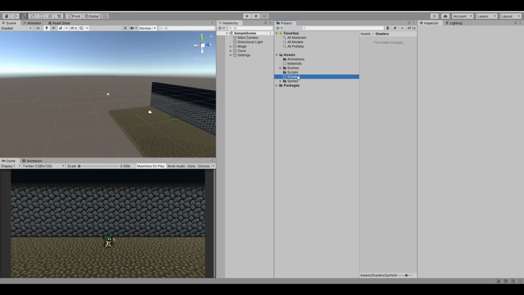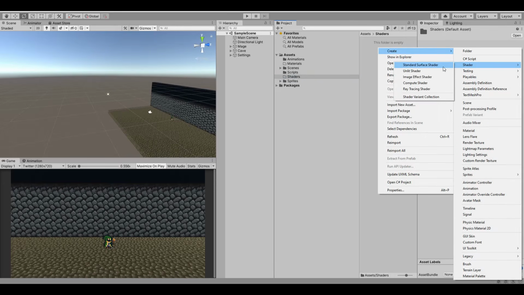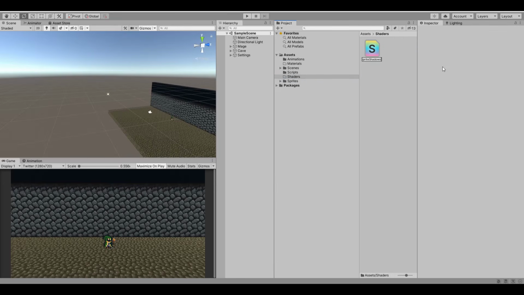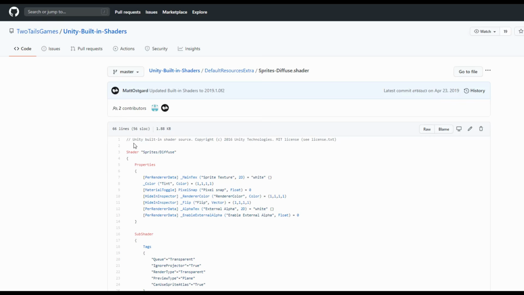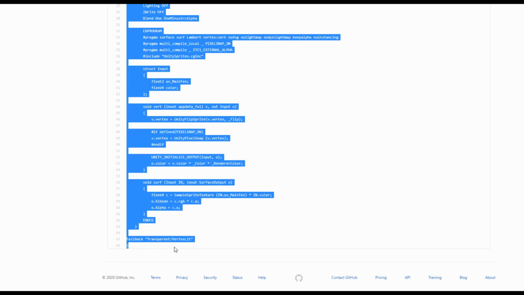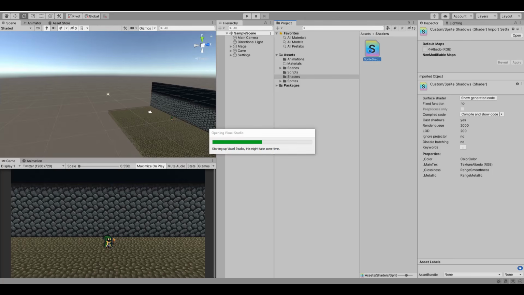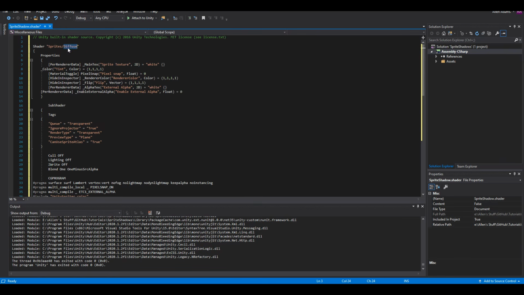So buckle up. The first thing we're going to do is create a shader of any type, named whatever you want. We're going to copy pasta Unity's default sprite shader as a base. Link is in the description. Opening the shader, we're going to paste in the code we copied and rename the path to custom sprite shadow.